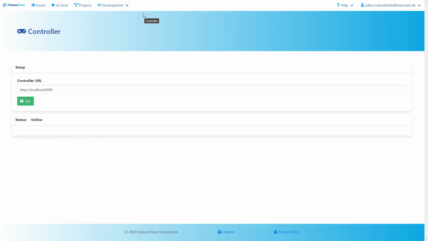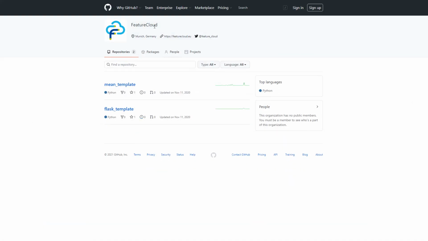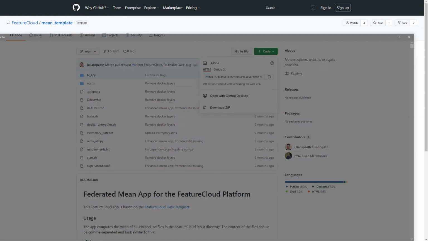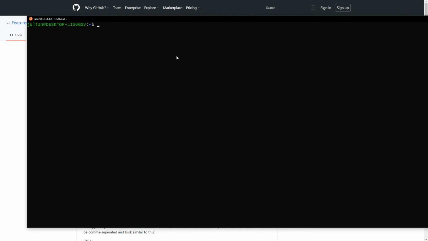Next, you need to clone the example AI, or rather the code for the example AI, which you can find on our GitHub page. You could just go to our FeatureCloud GitHub and go to the mean template. We just clone it. So we open a fresh terminal window, go to the FeatureCloud folder, and we clone it here.